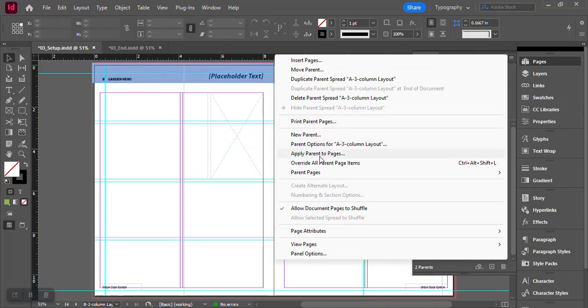So instead of dragging it from the upper portion of the Pages panel down to the document pages, you can actually apply it this way. You can override all parent page items. So instead of pressing Shift Control or Shift Command for everything, all of those different elements or items on a page, you can just override all of them so they're selectable. All right, so there's all kinds of things that you can do from in here.